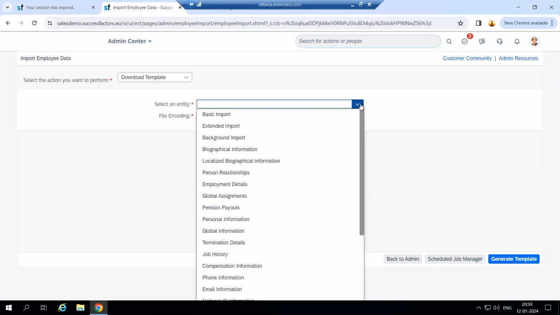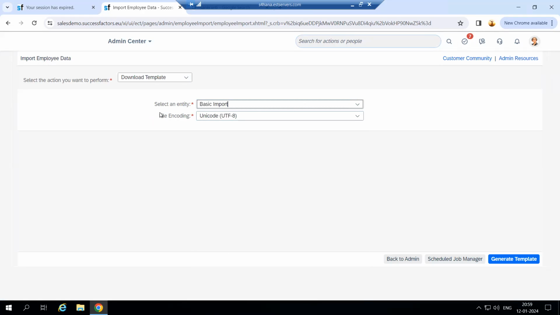Select an entity. What exactly entity means is what kind of data you are importing into the system. While we are doing it for the first time, we will be selecting basic import. And for file encoding, Unicode, what is meant by UTF is universal transactional file, meaning this file is supported for all the SuccessFactors modules. Generate template.